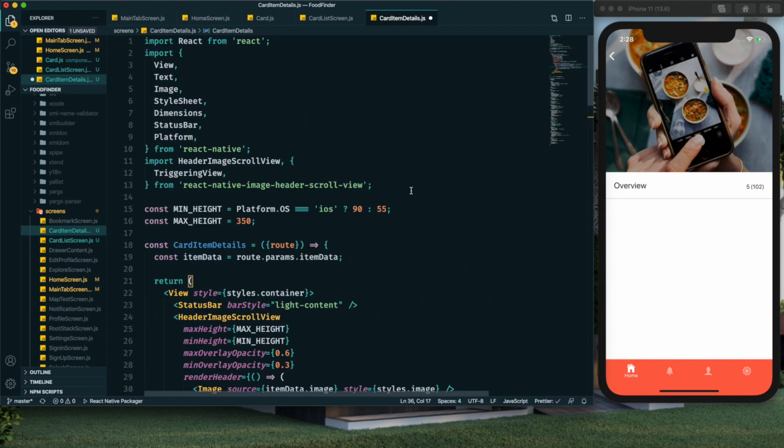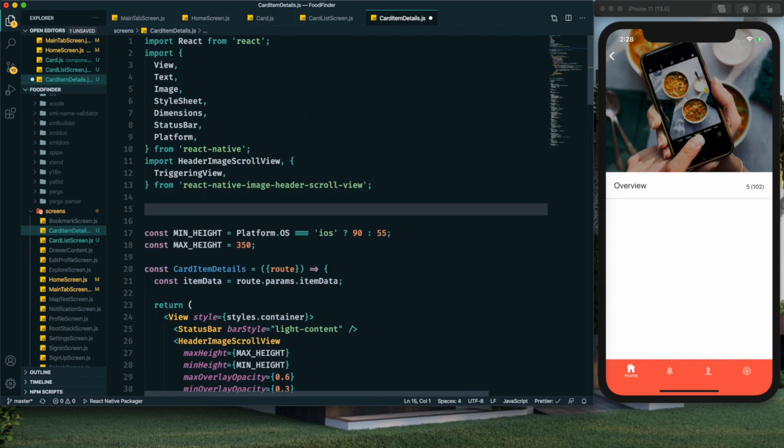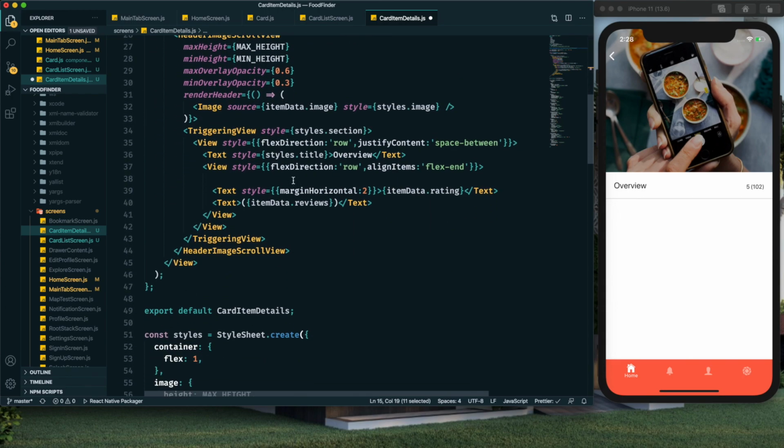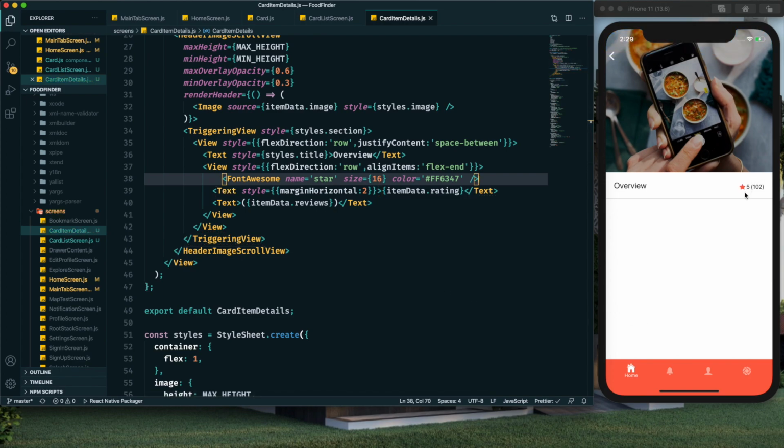So for that, first we need to import an icon package from React Native Vector Icons, and make sure you install that in your project. And here in my project I have already imported it, and also I have imported this Font Awesome library properly, so I can use it over here. For the color of it I will use this color. Now save it. So now it's looking good.